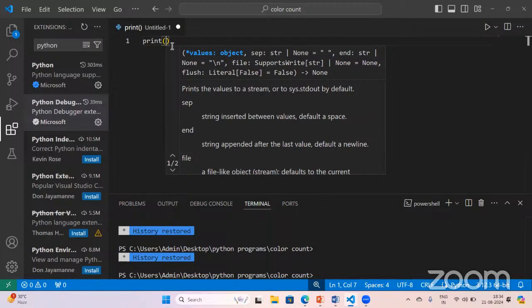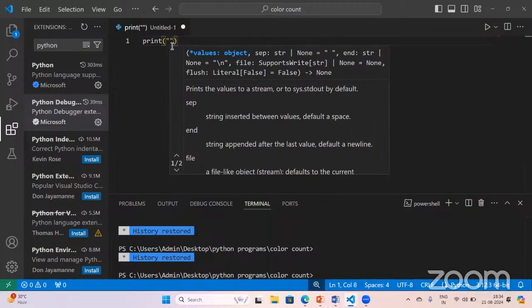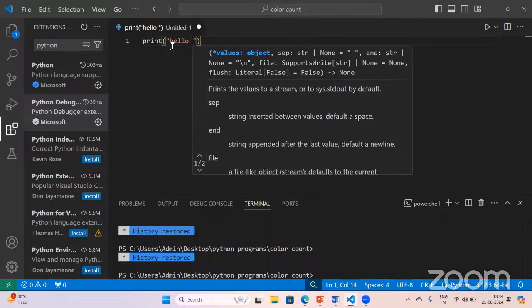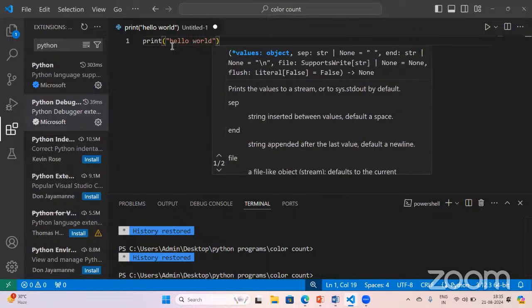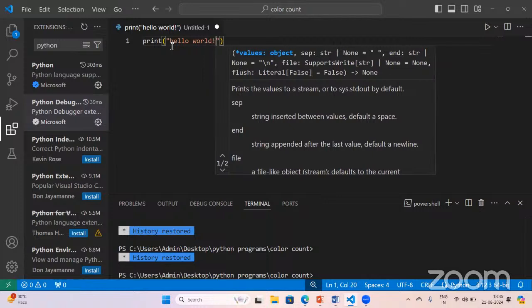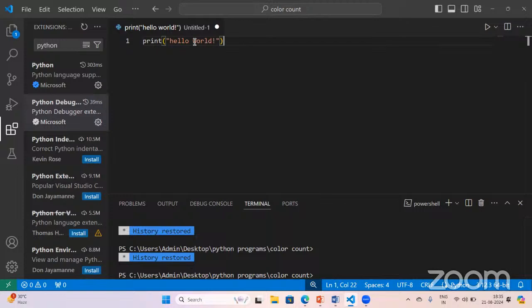Now, I want to write something in these brackets. I want to display something. The basic example that we use in every program is hello world. So I have written a print statement. Just one line is enough. If it were another programming language, I would need to use many lines.